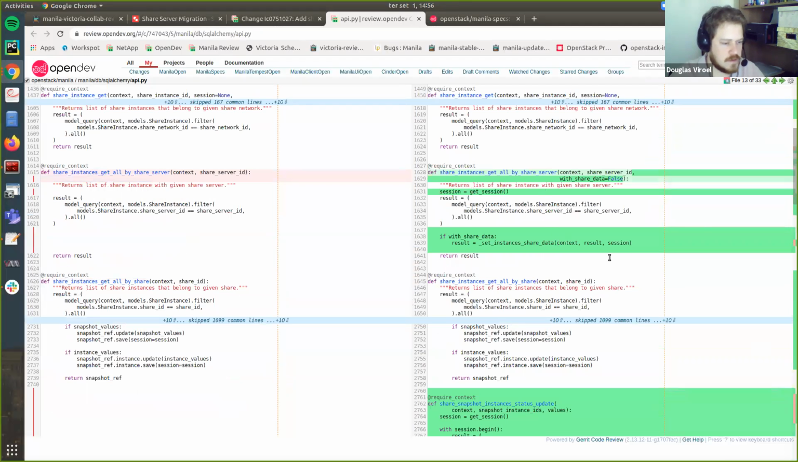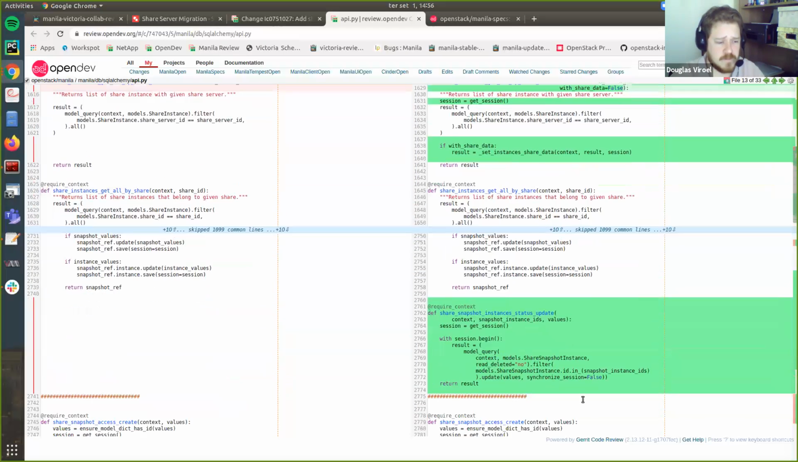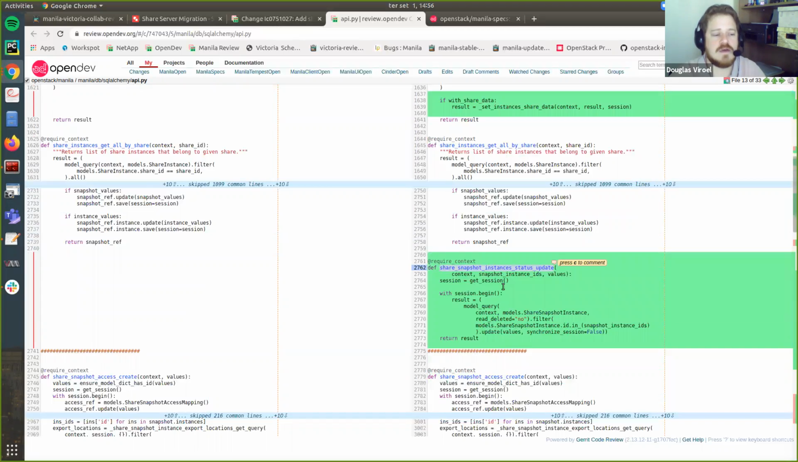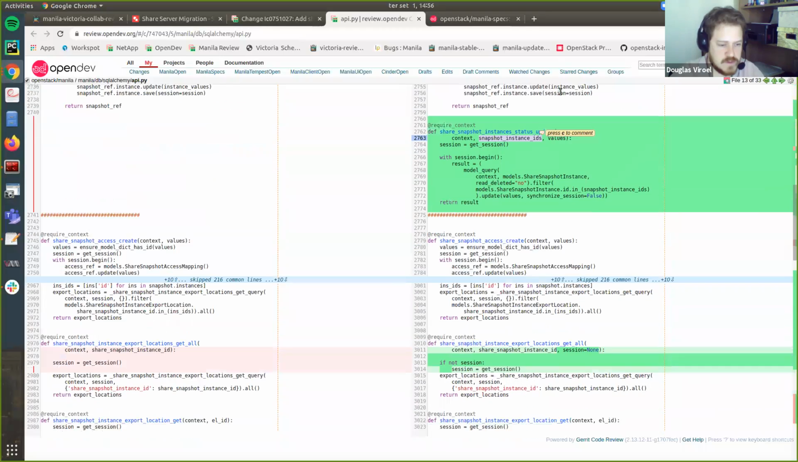We are also doing some changes on the get share instance by share server. And we also have a snapshot instance status update, same idea as the share instance. We can update a list of snapshot instance ID values. So we are using this in Share Manager.